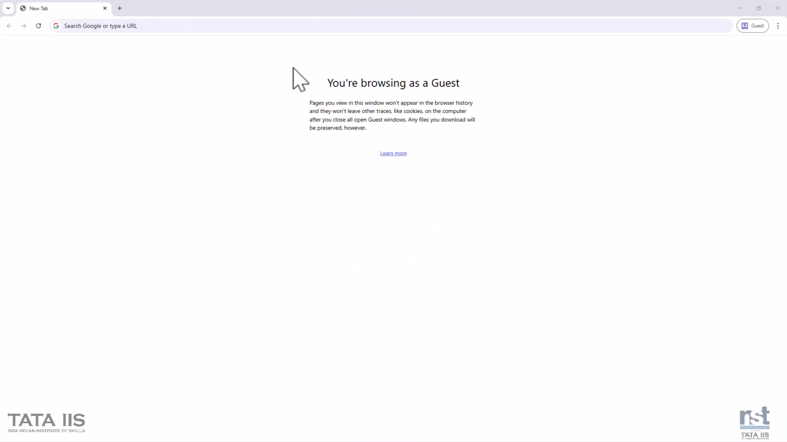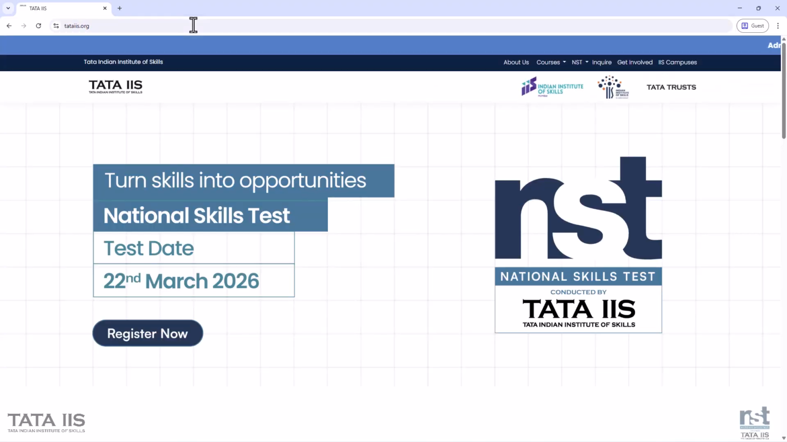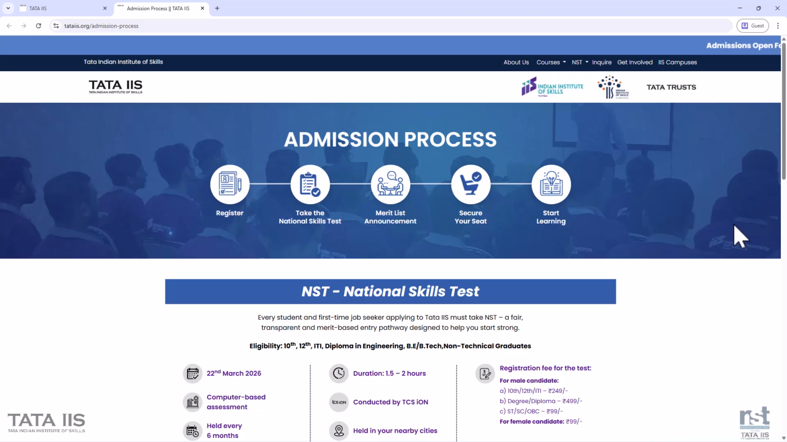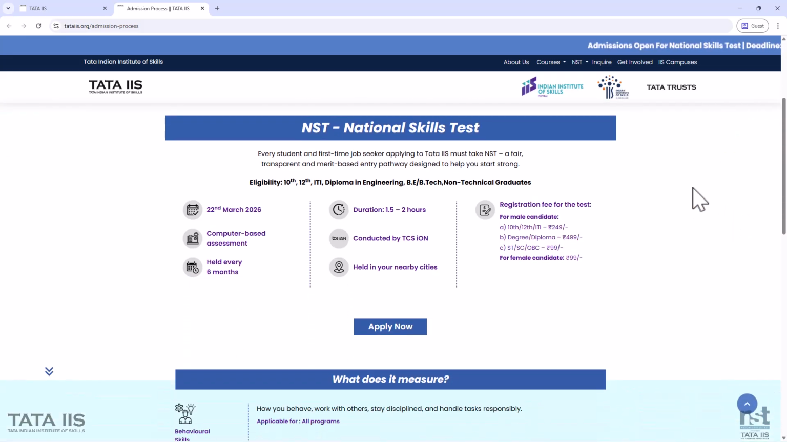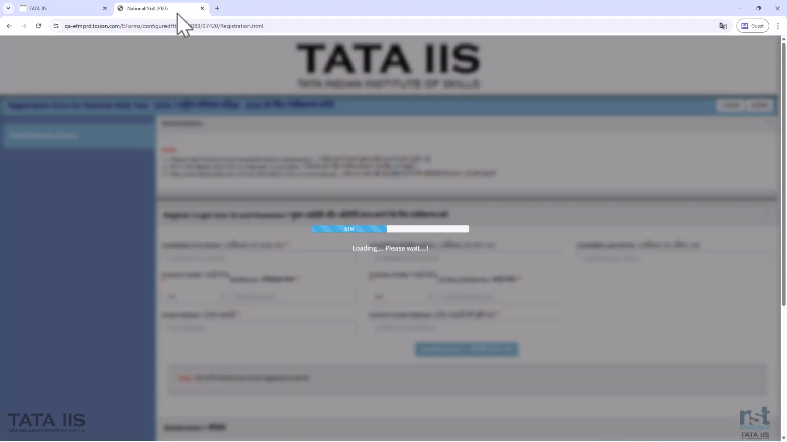Let's begin. To register, log on to tataiis.org. On the home page, select NST, then select Admission Process from the drop-down. You will be taken to the admission process page. After reading through the information, select Apply Now.